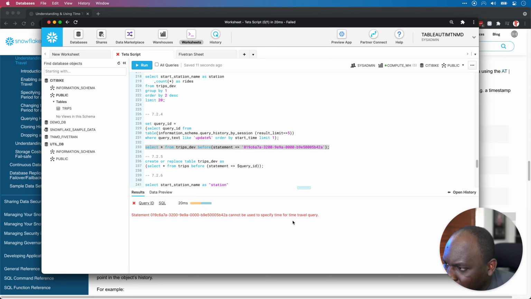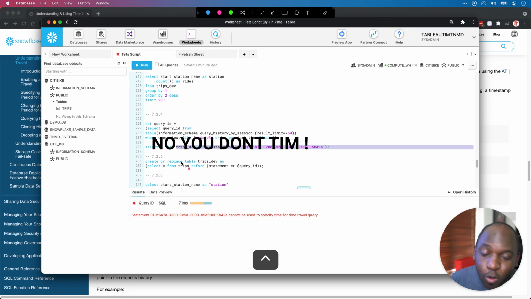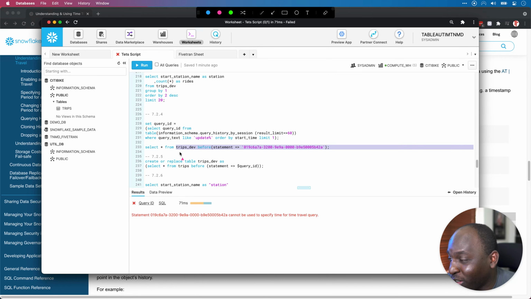I'm wondering what's going on here. So let me think about this for 1 second. I think I know the issue here. So you've all probably been shouting at me at the screen, but I've only just figured this out. So minor detail, but very, very important. So you see here, trips dev and trips. What's wrong here? I'm trying to run this time travel query on the wrong table.